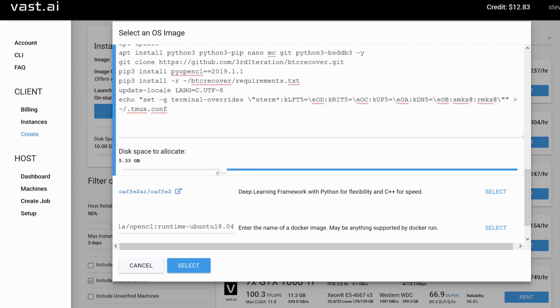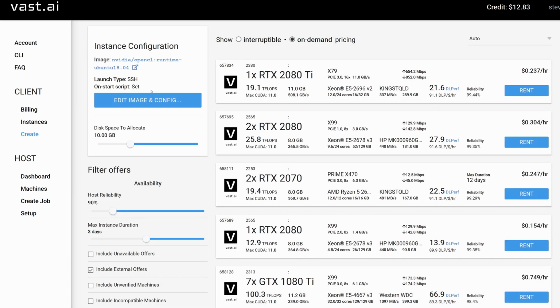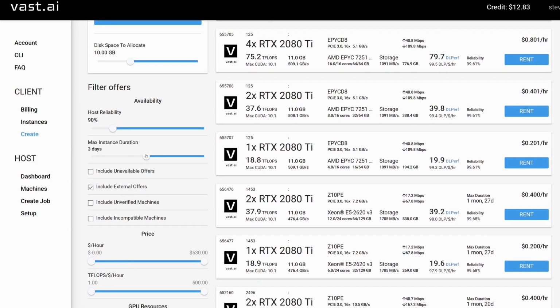So we'll just set the space to allocate down to just 1 GB, which is loads for this sort of recovery. And we'll just say select. And now that instance configuration is there. In terms of max instance duration, depending on how long you want to run this for, you might want to set that to be a few days or even a few weeks. Most hosts don't seem to have it.